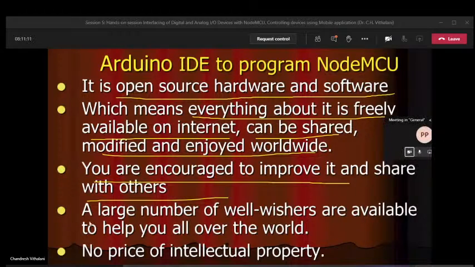There are a large number of well-wishers. You will find a lot of help on the internet. And one more thing is there is no price of intellectual property. That is the biggest advantage of this IDE and hardware.